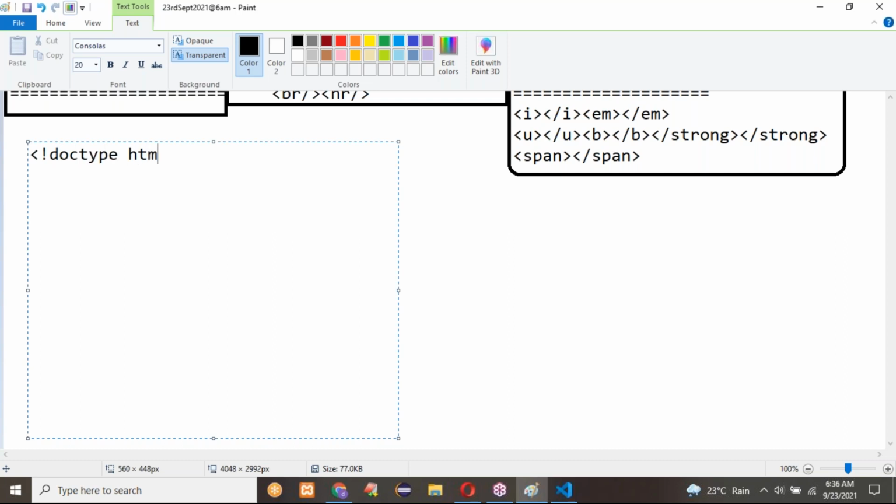So even if you don't write, the browser will give you all these tags. Here we write the HTML root tag like this, and here itself we close the HTML, then the head tag, head close. Then here itself we can write the body tag and close it. So we are writing head start and close, and body start and close.